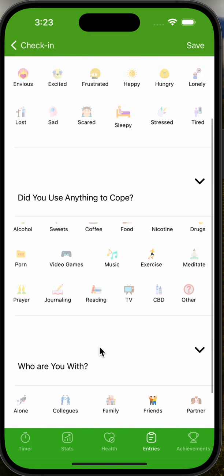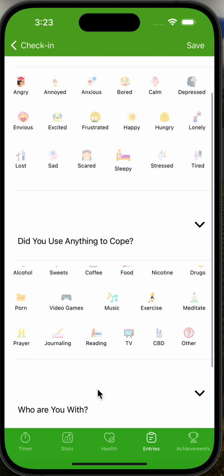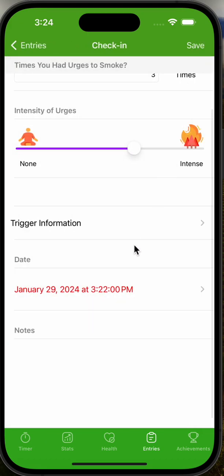You can enter that all in here, and then the longer you check in, you can see specific patterns as to why you may feel the need to smoke. And if you understand why you're smoking, then you can find ways to combat that feeling or to understand yourself a bit better so that you can use healthy outlets to avoid doing it altogether. So that's this section.